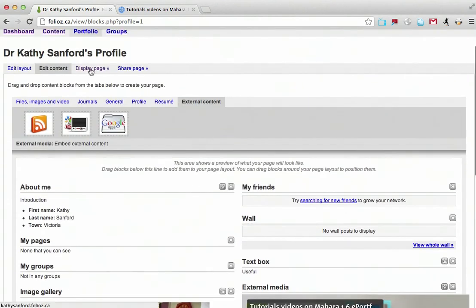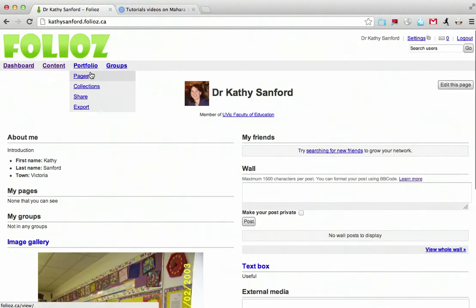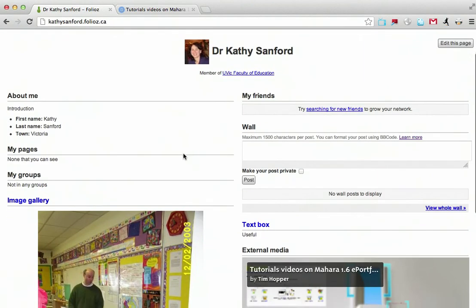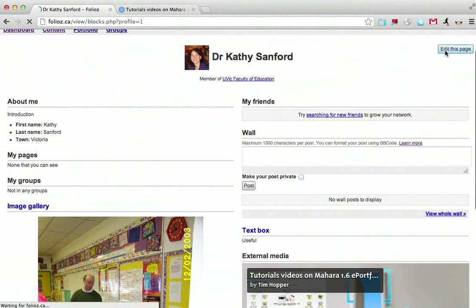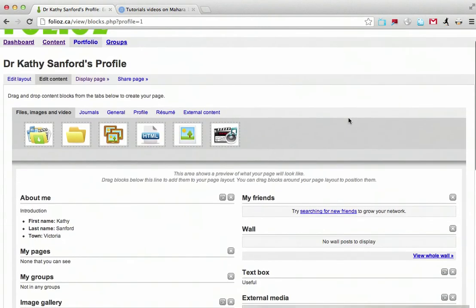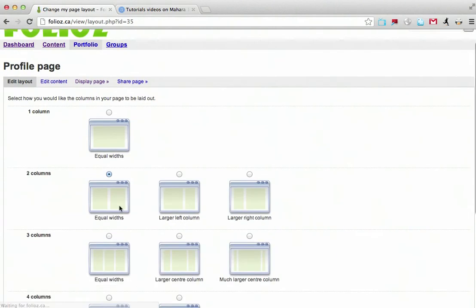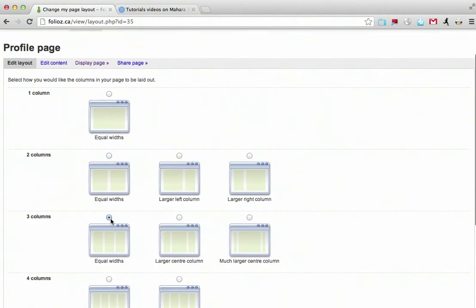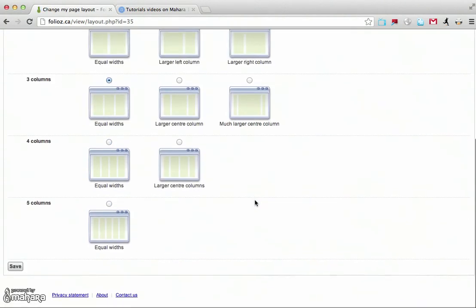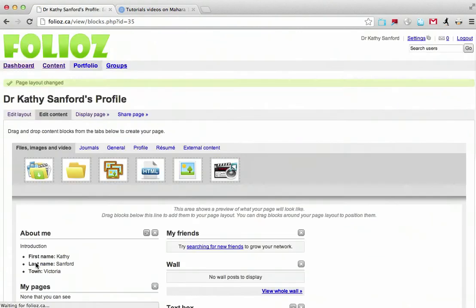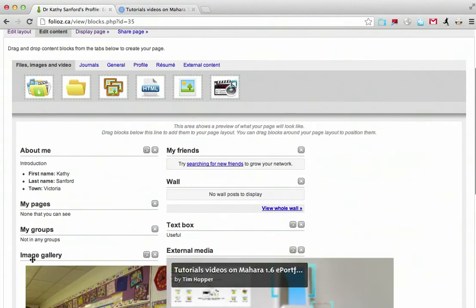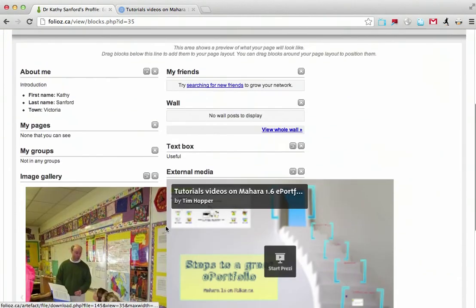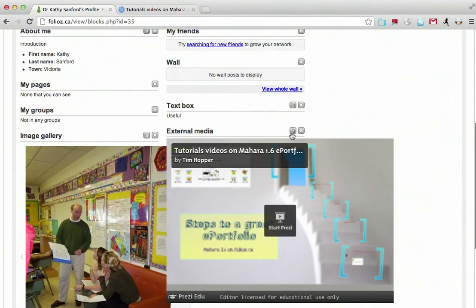And if I want to see what it looks like, I just click on display and it starts to show me the page that I'm creating, as you can see there. Then I go back to edit page to change it. I can edit the layout, so if I don't want it to have, as I've got here, I might say 3 columns. I just simply go click on 3 columns and save, and now you can see I've added a second column. When you do that, obviously you have to change around the formation.